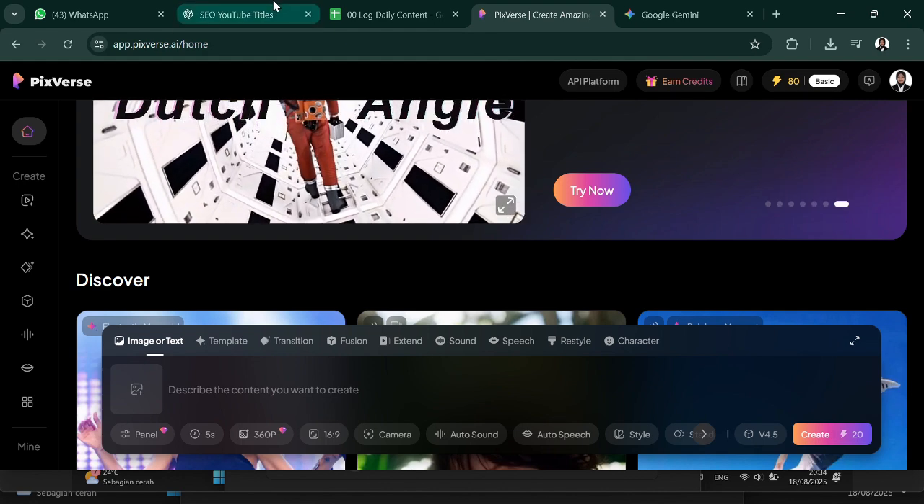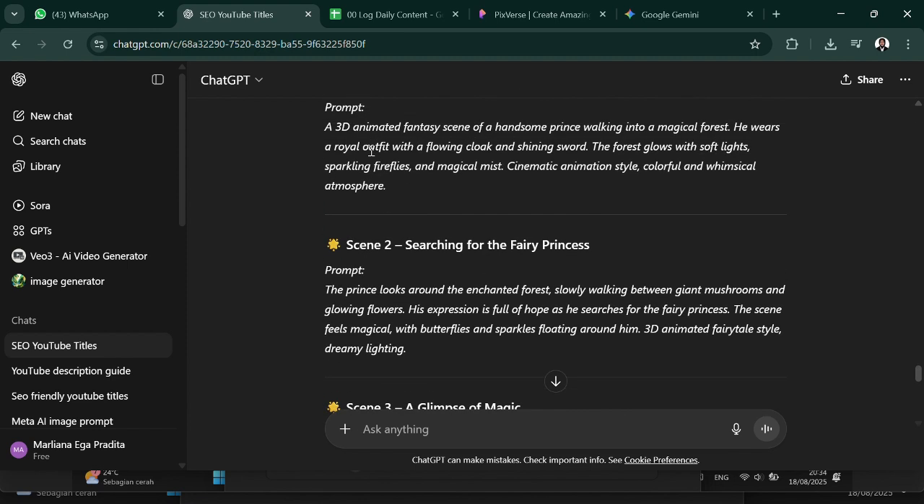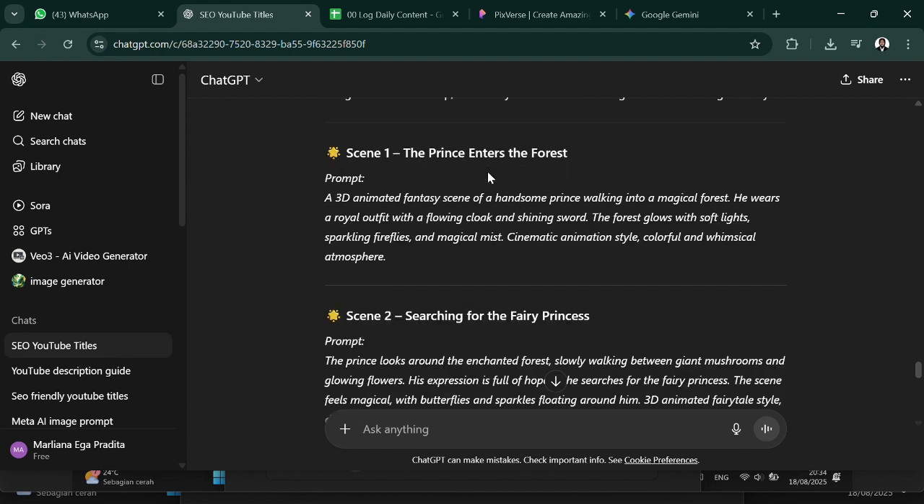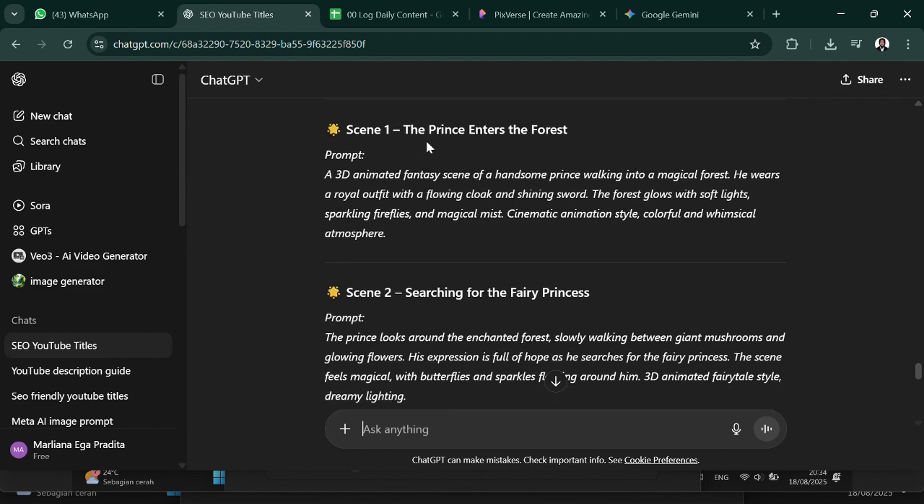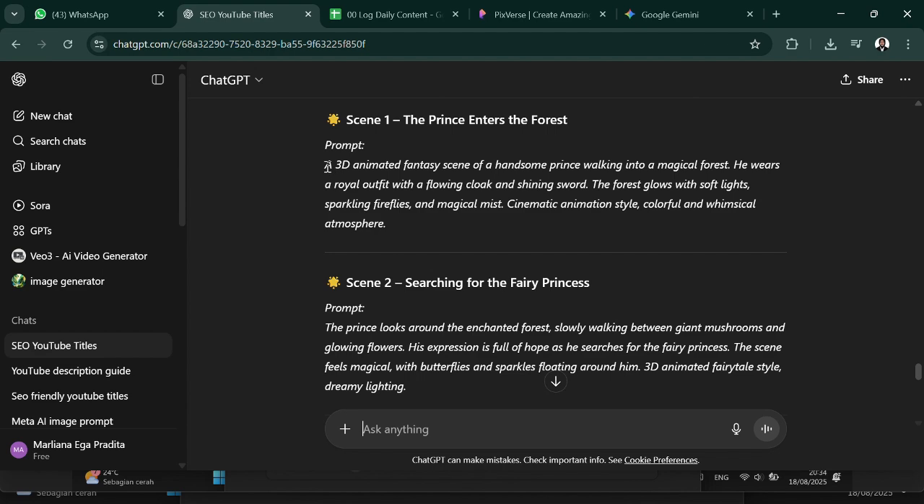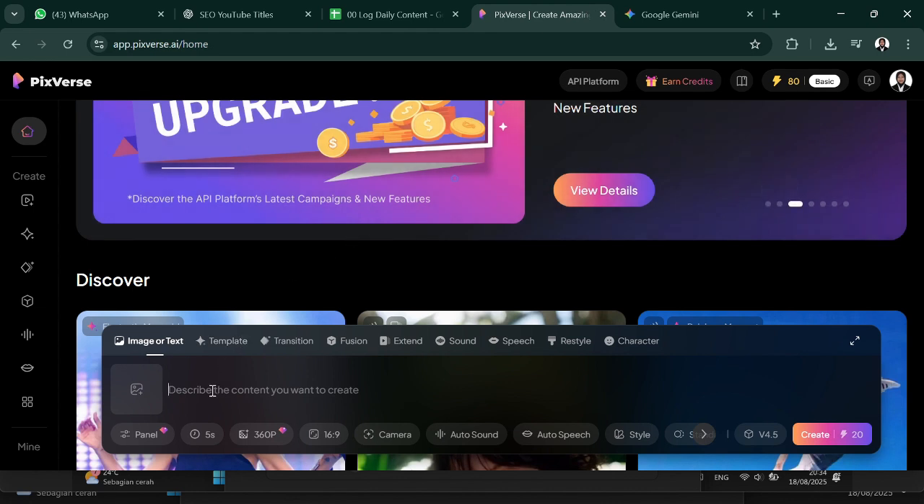You can go to ChatGPT first, and then you can ask ChatGPT to create a prompt for you. I'm going to create a 3D animated fantasy scene, and here I have already asked ChatGPT to create a prompt for each scene. Then I'm going to select the first scene, and paste it on Pixverse.